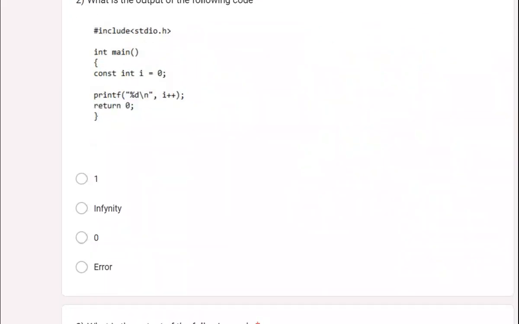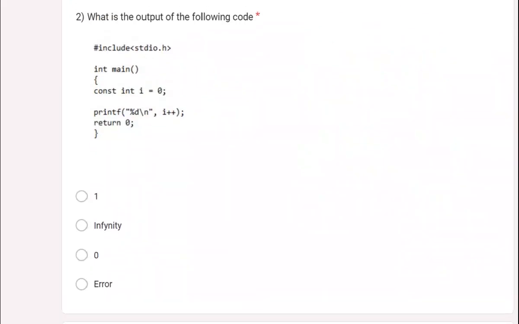Here the next question is, what is the output of the following code? Here main, const int i = 0. That means we have declared a constant variable i = 0. Now printf("%d", i++). You want to print the value of i and you want to increment the value of i.